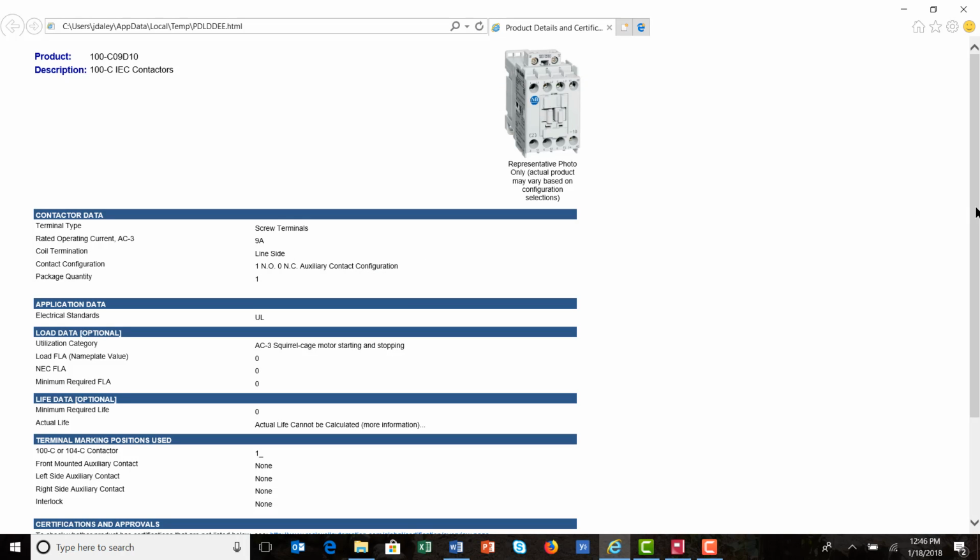It opens a page in a web browser and it provides a product description based on the selections you made in ProposalWorks, plus a representative picture with the certifications the product has, such as UL, CSA, etc. Let's go back to ProposalWorks.